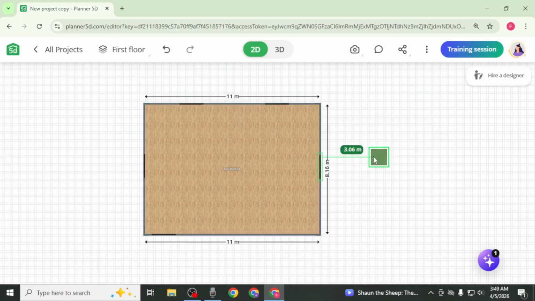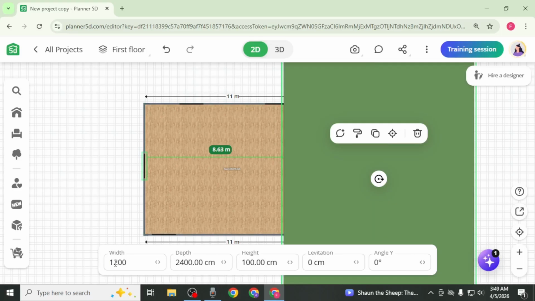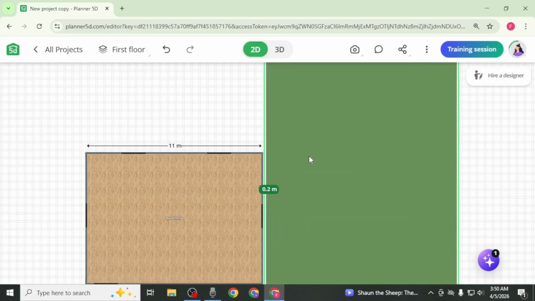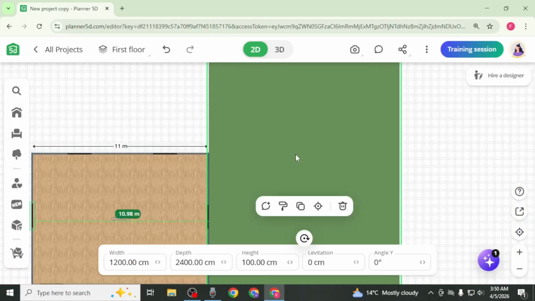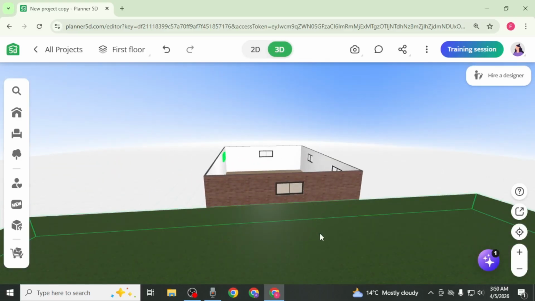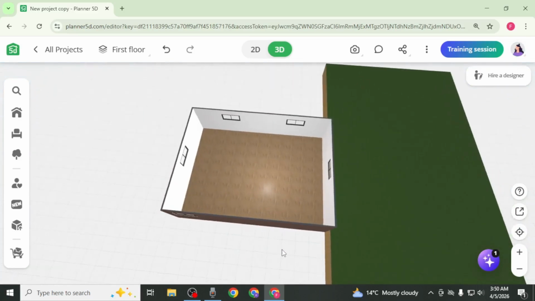Now adjust the size of this cube by increasing its width and depth so it covers one side of your house. Then raise its height so that it sits just below the basement windows. This creates the illusion that the ground is covering part of your basement walls. You can switch to 3D view to fine-tune this height. For example, a value around 140 centimeters may work depending on your wall height.